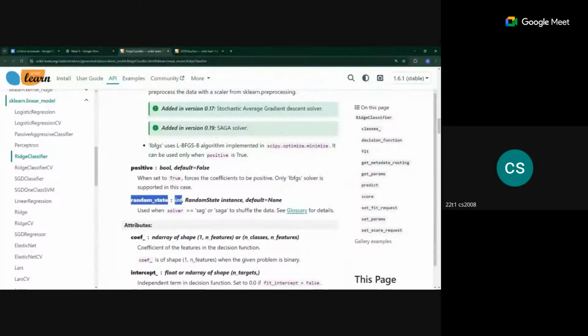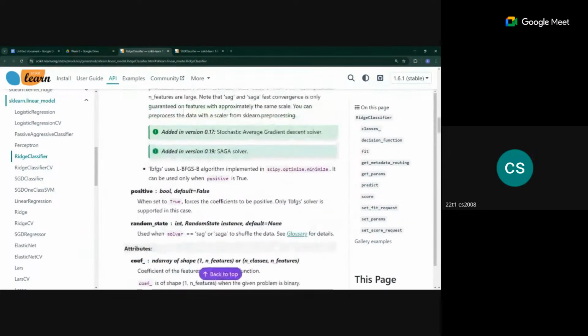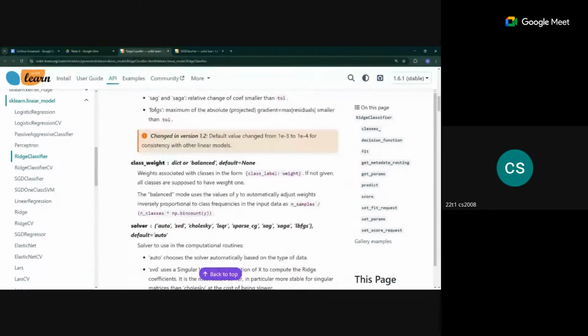Then you have random state. Random state again is valid only for SAG or SAGA because this has some aspect of randomness to it. Like how do you shuffle the data set? What points do you start with? Something like that. So reading the documentation, is it clear?